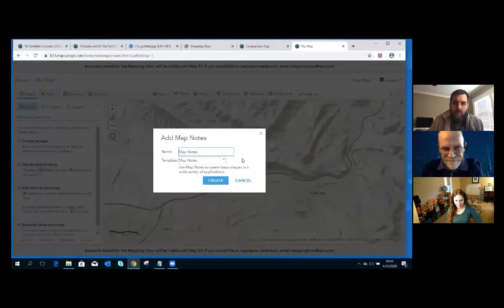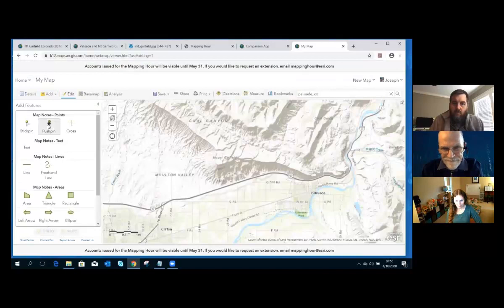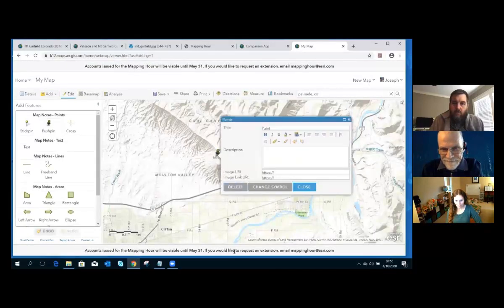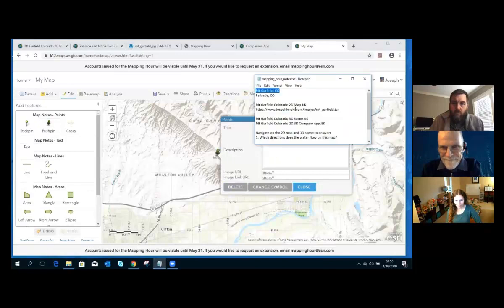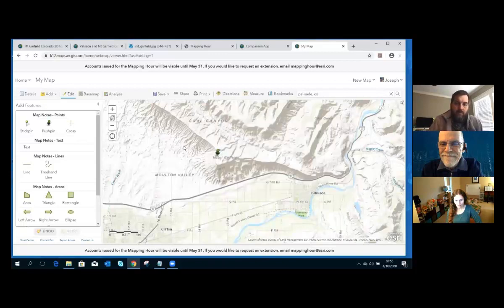Okay, I'm going to create a map note right there, and I'm going to configure that map note. I'm going to put it right there on this spot where you saw the photograph earlier. And in here, I'm going to say, oh, okay, the photograph that I have is actually right here online, and it is Mount Garfield. Okay, great. Let's go ahead and test that.